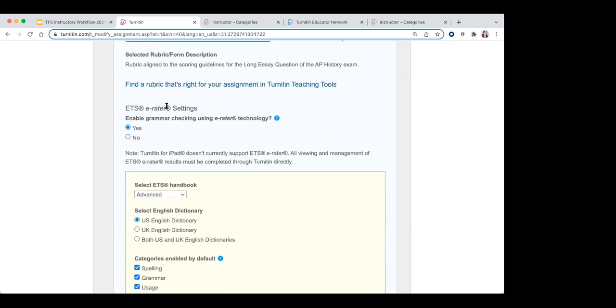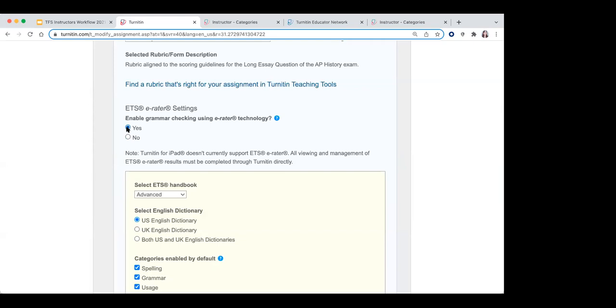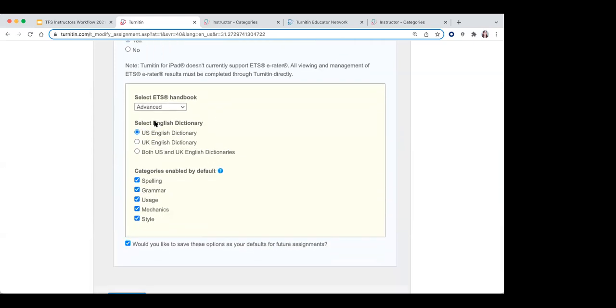Another thing is the ETS e-rater. Make sure that you're clicking on yes, because when you click on no, definitely you cannot make use of the ETS e-rater component of Feedback Studio. So when I click on yes, you have to identify your handbook. I recommend advanced, and then the dictionary, and then the categories that you want ETS e-rater to check.